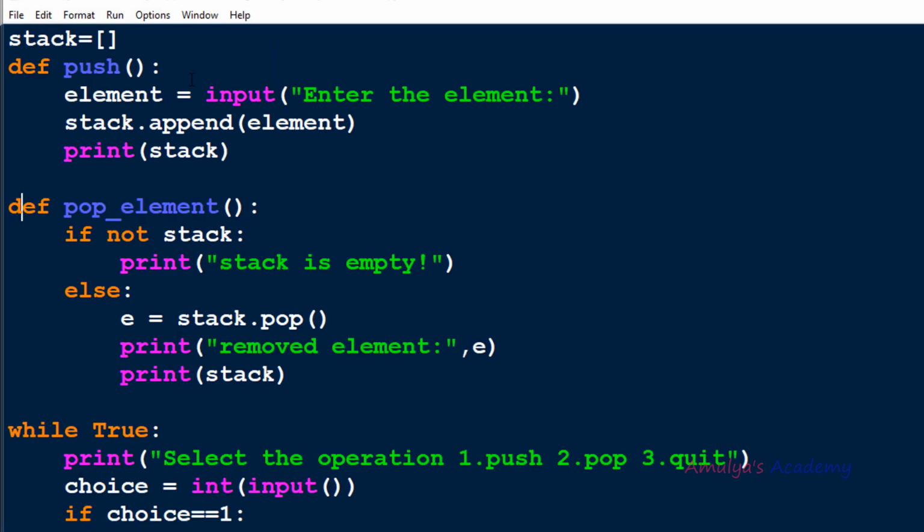And in the push function, we'll ask the user to enter the element, and using the append method, we'll add that element to the stack and we'll print the stack. And in the pop method, first I'll check whether the stack is empty or not. If stack is empty, I can't pop the element from the stack, right? So it will print the message, stack is empty. Otherwise, we'll use the pop method and we'll remove the element from the stack.